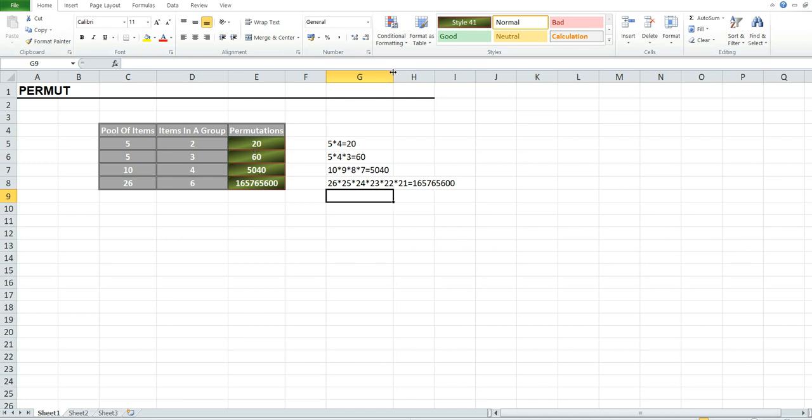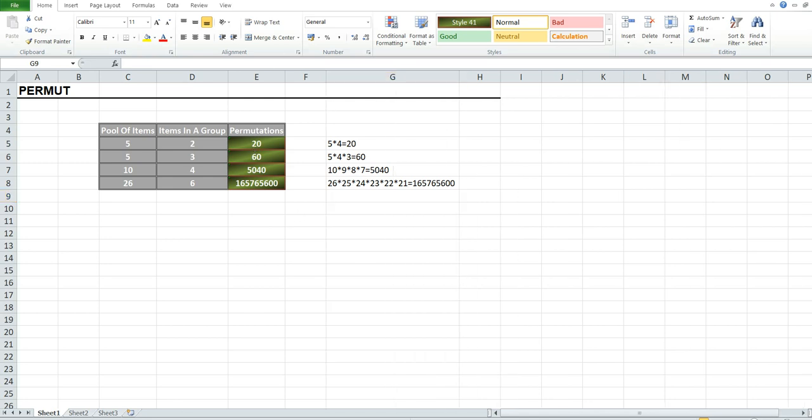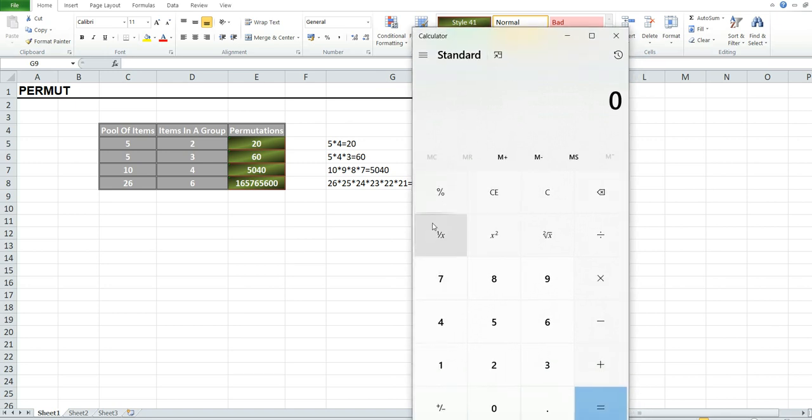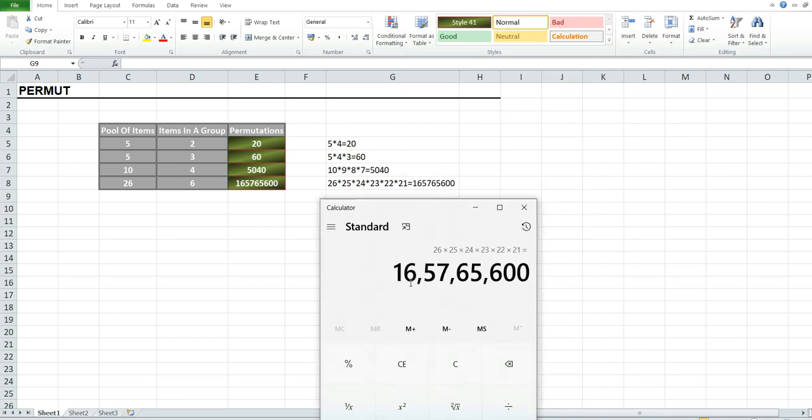I can show you also in the calculator. Let's see in the calculator. We have 26 6 times, so 26 multiply 25 multiply 24 multiply 23 multiply 22 multiply 21. As you can see, the result is 165,765,600 as it is.